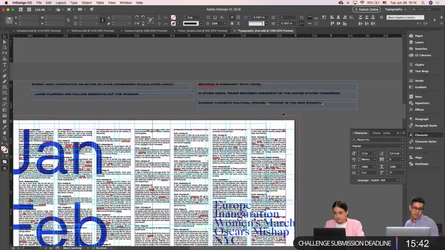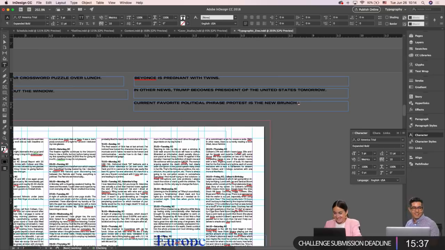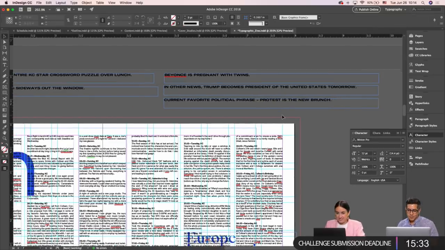Mel fixed InDesign. Nice. I'm glad you got that out of the way.